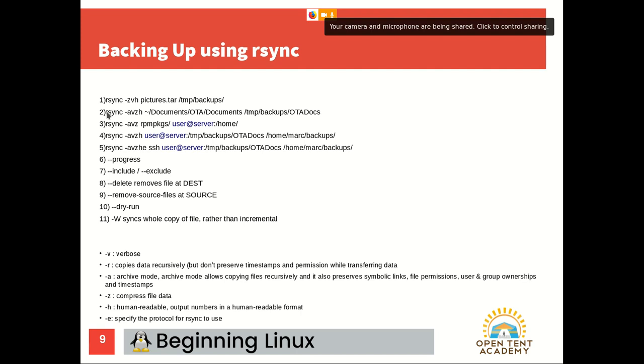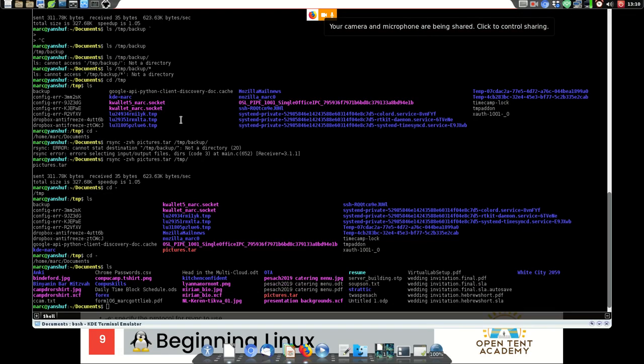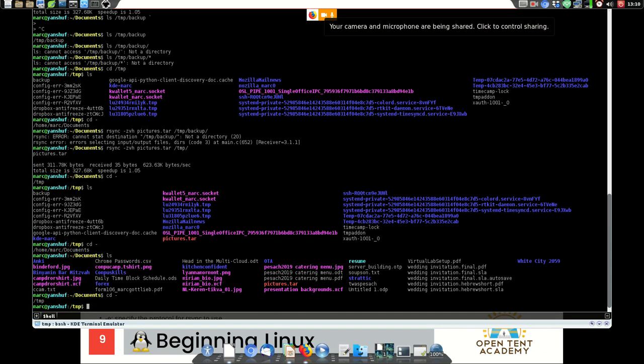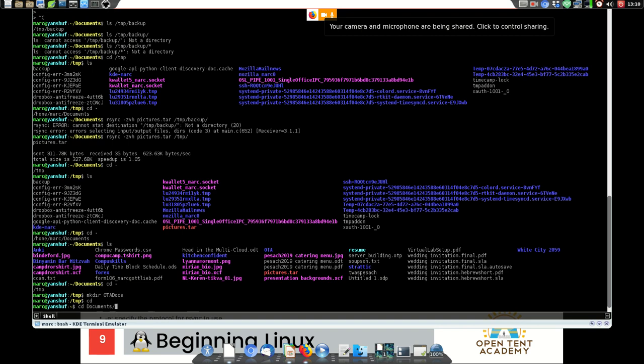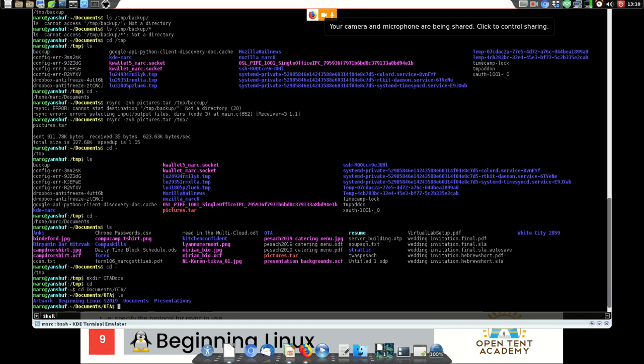Okay, so now what I'm going to do is the same thing, but this time I'm going to be a little bit smart about it. We're going to call it OTA docs. Make directory OTA docs. Okay, and if I change directory to documents OTA, you'll see that I have symbolic links to assets, artwork, documents, and presentation.